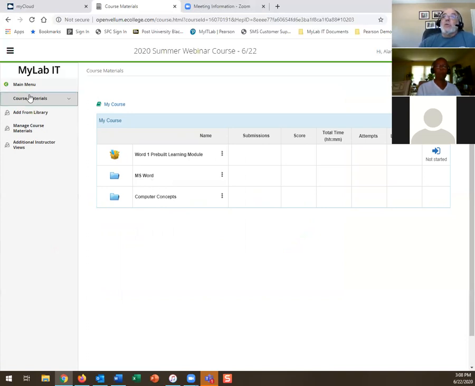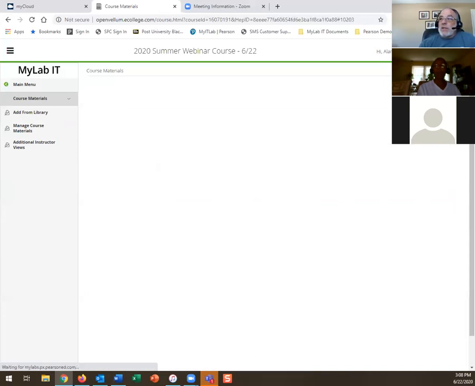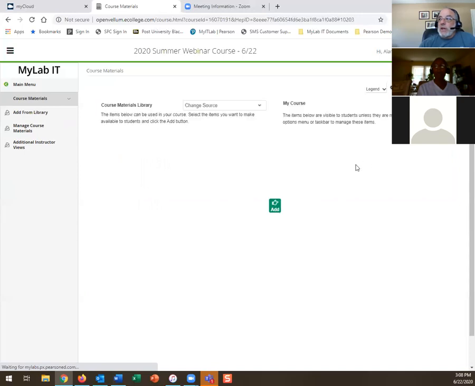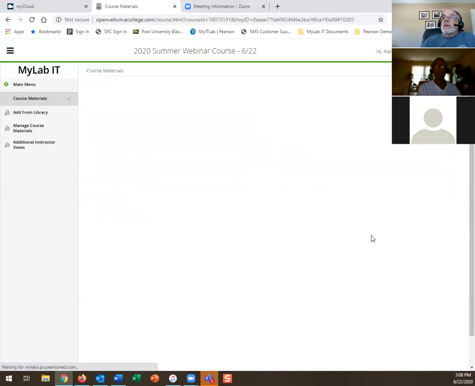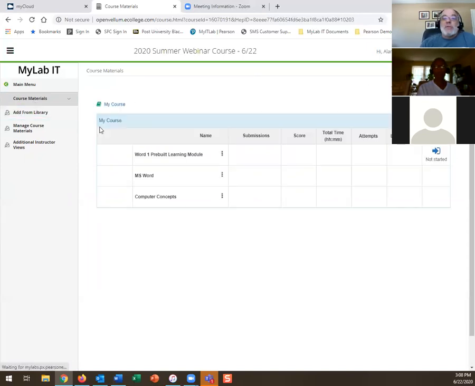I use the course material menu to navigate between the student view and the instructor view. I know that some other faculty will use the little person icon over here. When it's blue, it's the student view, and if I click on that, it turns green and goes into the instructor view. Sometimes that's simpler than clicking on the extra menus. I like the menus myself.